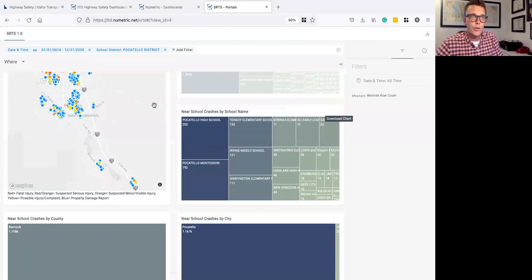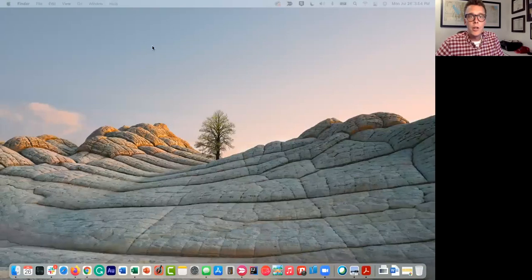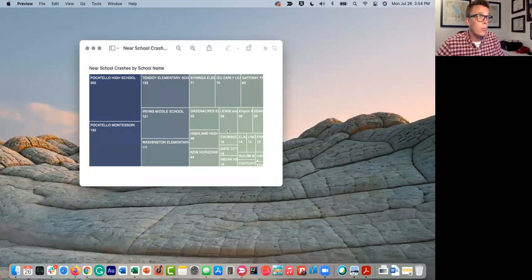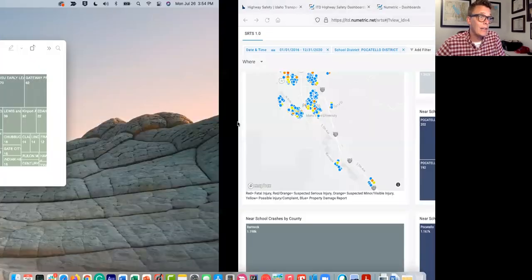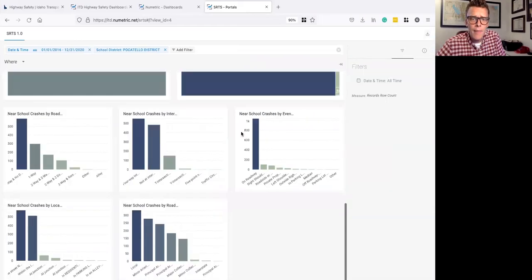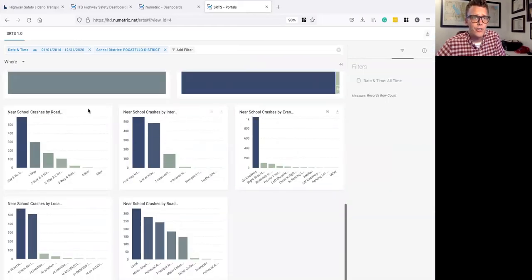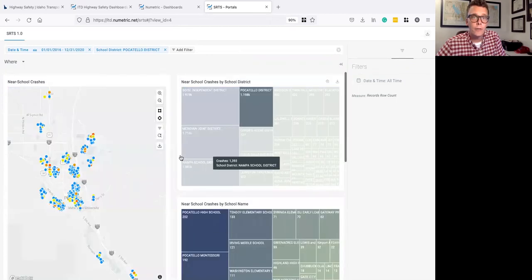So let me show you what that looks like. It'll actually just download an image file that you can just drop right into a PowerPoint. You can drop it into an email, a flyer, whatever you'd like to do with that. And that's available for all of these different chart types. Again, just hover over the chart, click that download button, and you can download the chart.